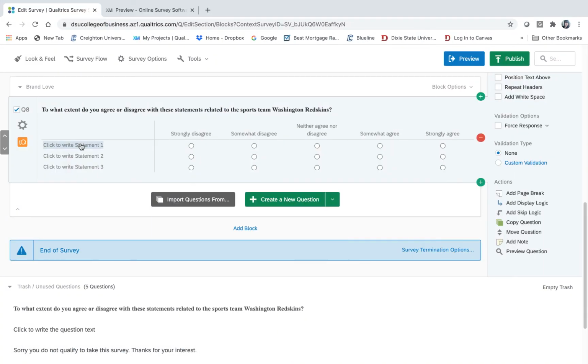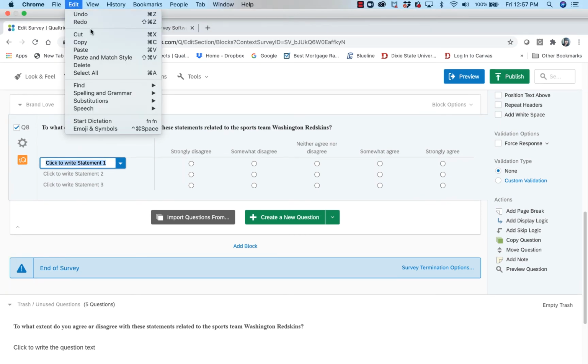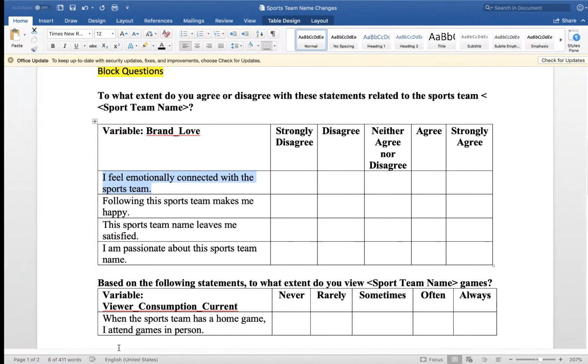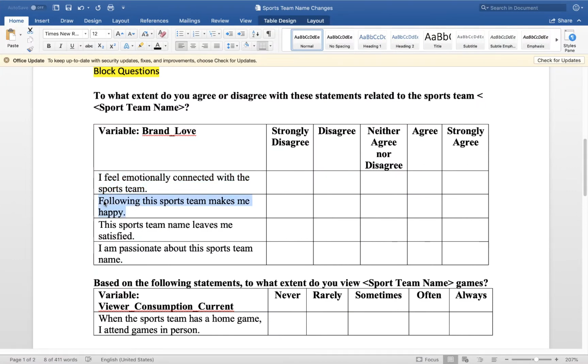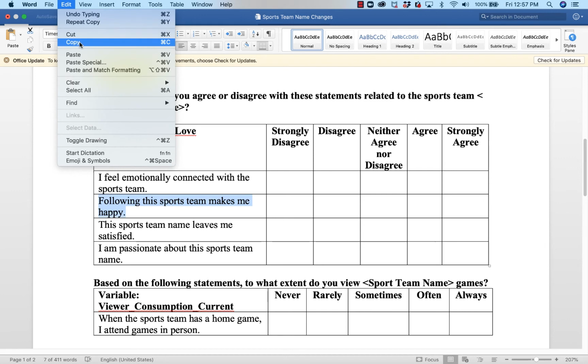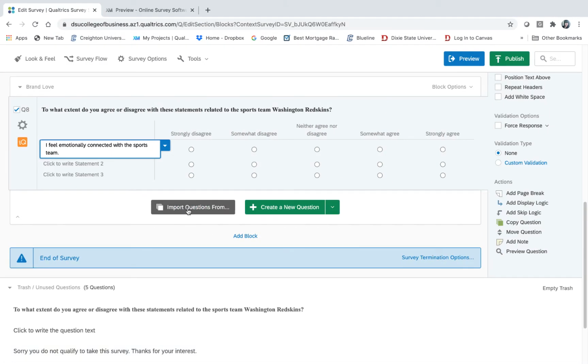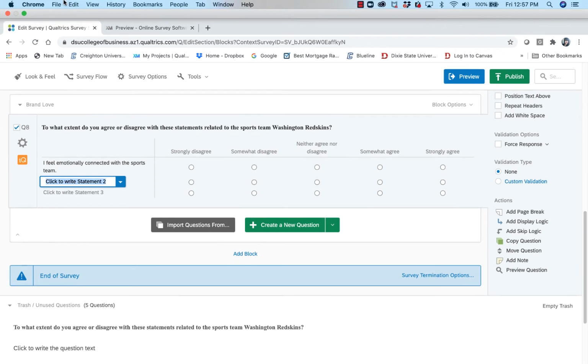So I'm going to click right in here and paste. See how much easier this is when you have a document that you're working from? You don't have to worry about your grammar and your spelling. It's all going to pre-populate for you.